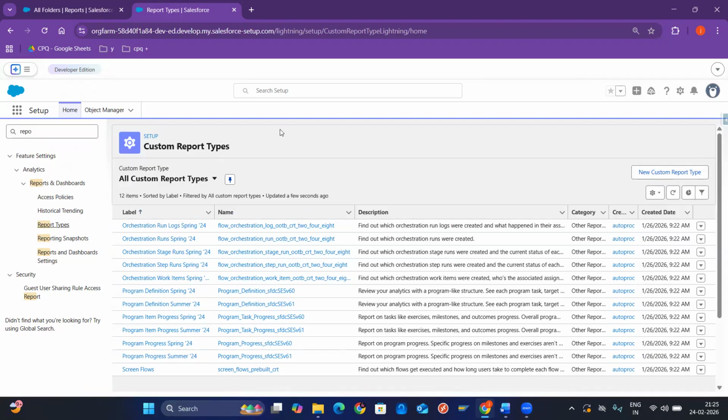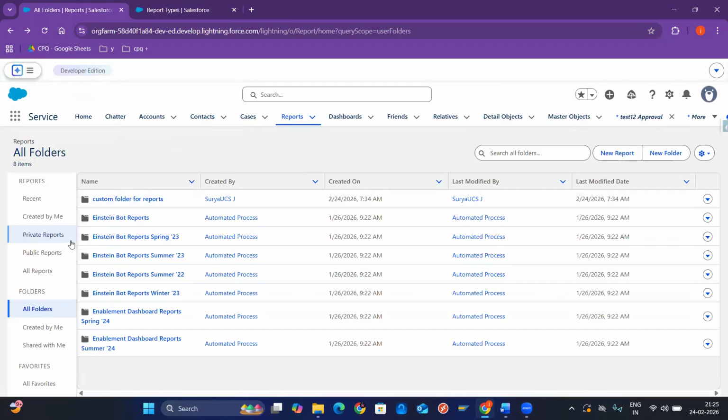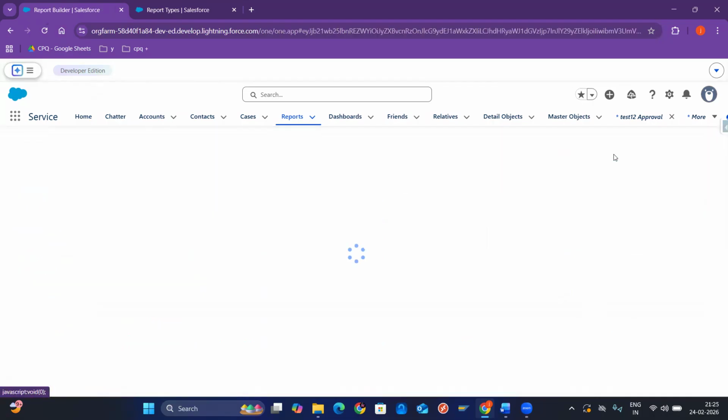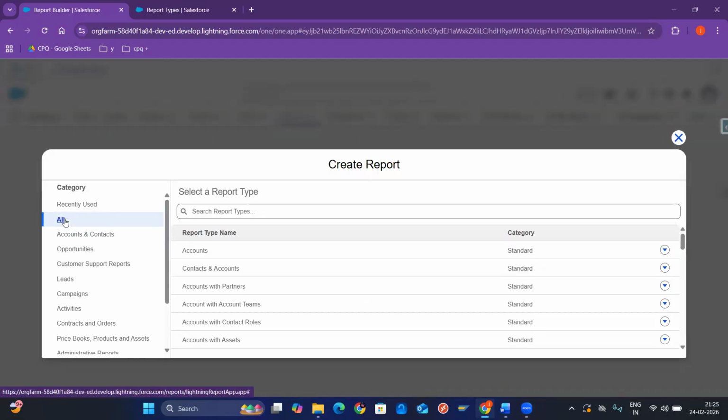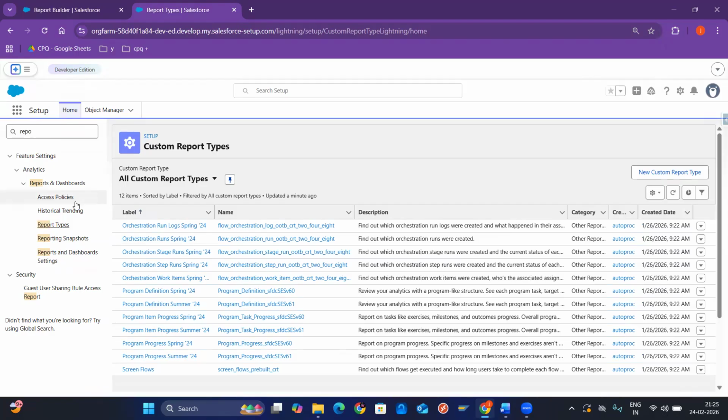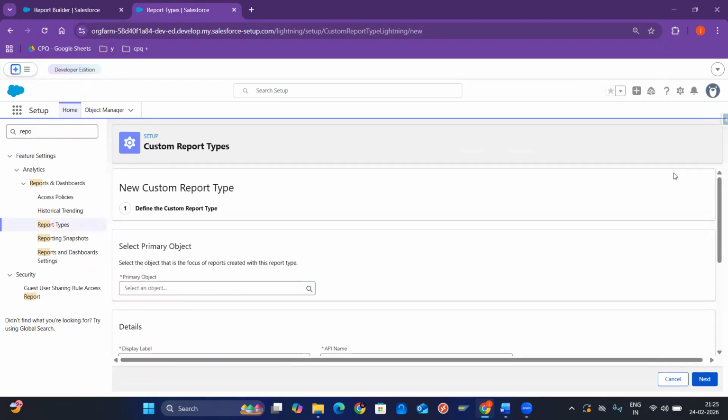So the list of standard report types, let me show you. Let me create a new report. After clicking on new report, obviously you will get all the reports. Let me click on All. So all these are the report types: account, contact and account with partners, everything. You will not get a chance to create a new report type here. For that, we need to go to Setup, type report type, and all the existing report types you will find here, and you will get a chance to create the new report type.